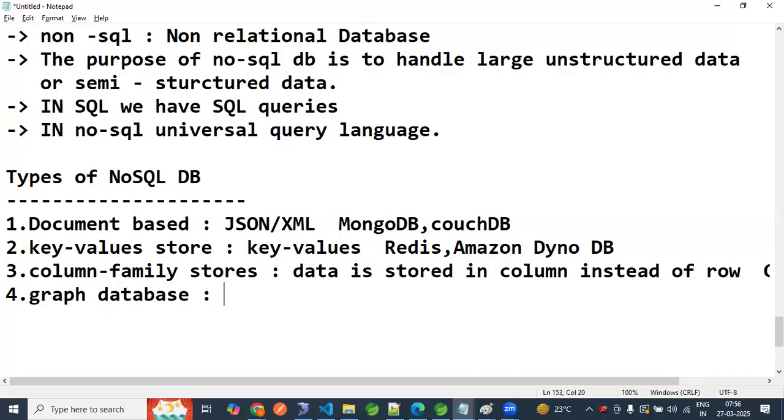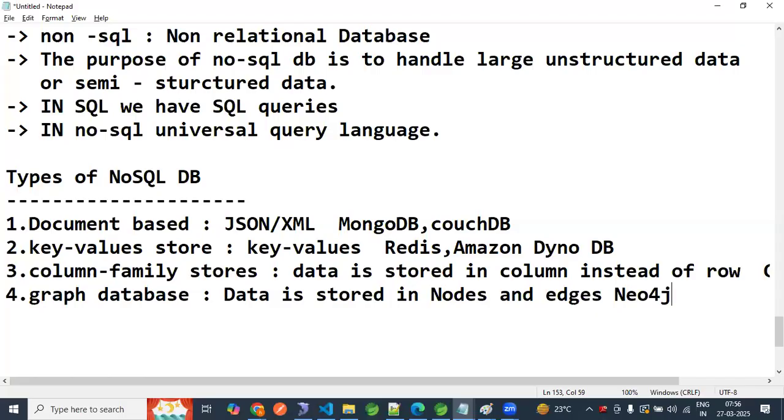So data is stored in nodes. Data is stored in nodes, okay? And edges. Example is Neo4j. Neo4j and Neptune database. Neptune. Okay.